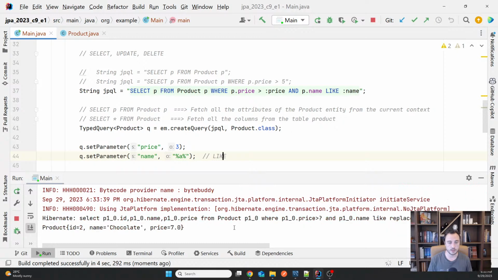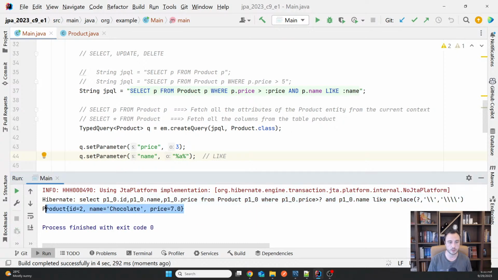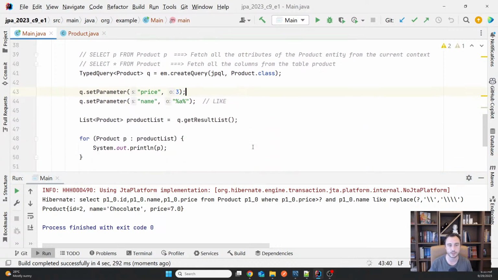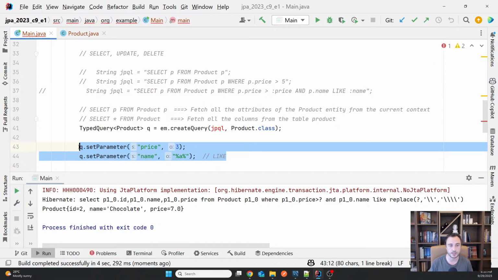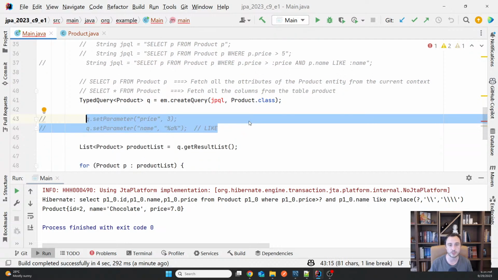Okay, let's see it. And you see only the chocolate appears, yeah, because if you have said A, then it's fine, but in this case beer doesn't contain an A. And okay, that's one of the things, but now we have different things that we can fetch here, no?